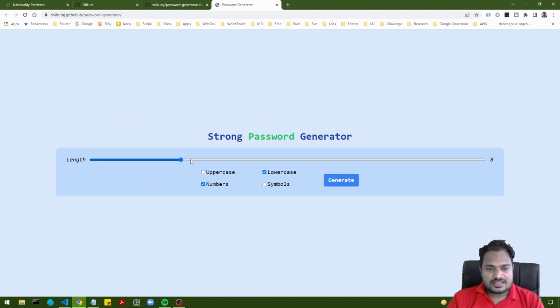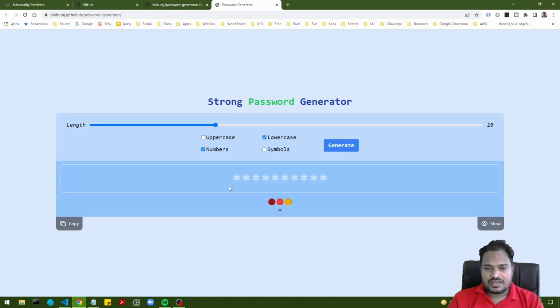So it has a range selector from which we can select the number of characters that the password must have. Then you can also select which all symbols or characters will be there in the password. So I can select uppercase, lowercase, numbers and symbols. And then I have a generate button. When I click on that, it generates a random password and it shows the strength of the password at the bottom.